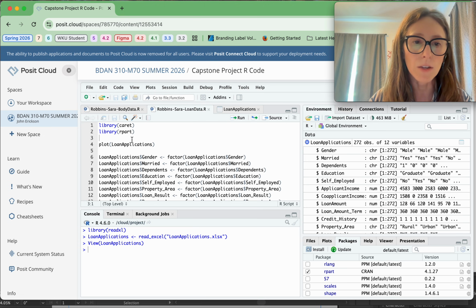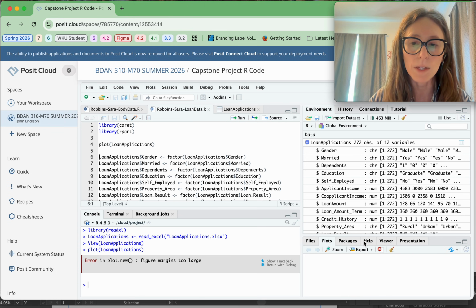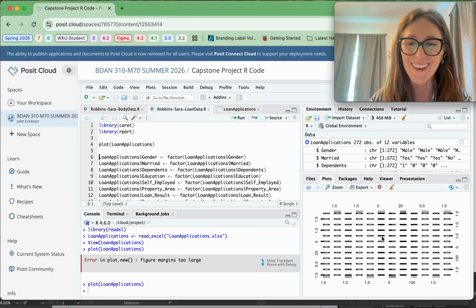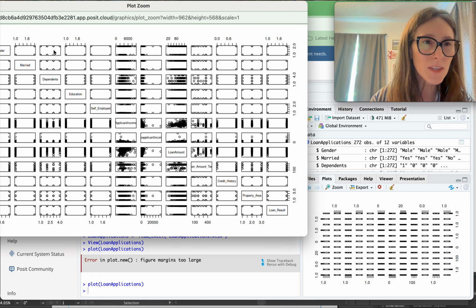To kind of get a better handle on this, I can plot the data as a scatter plot. When I run this, we get an error because this window is not big enough. So let's just bring this up a little bigger. Let's run that code again. And now, there they are. Okay, I can zoom in. Will it show you this? Will it not? I think it will.